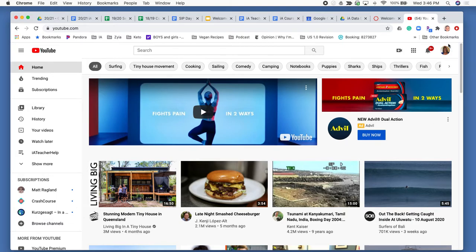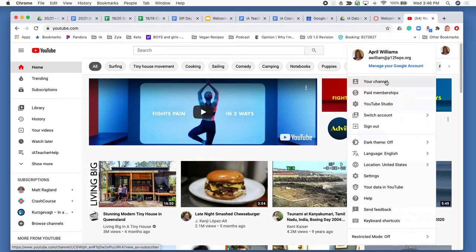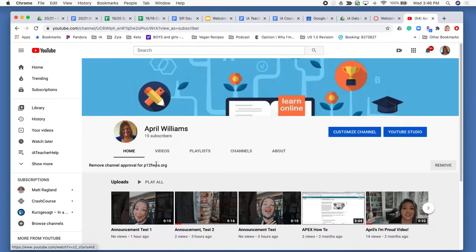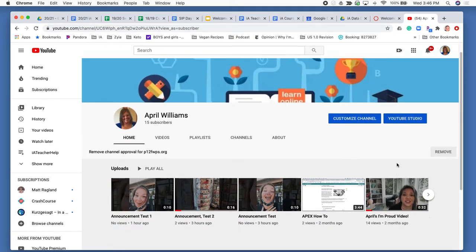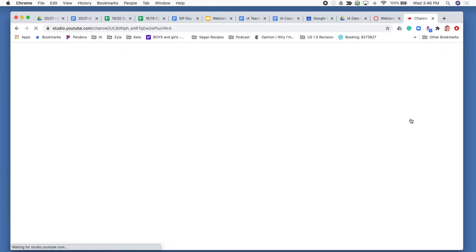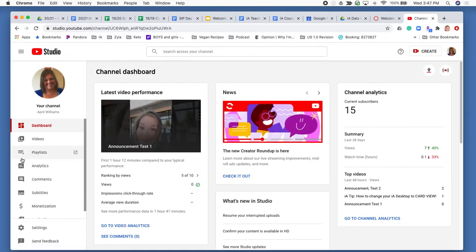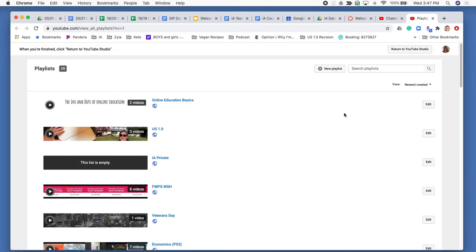So to do that, click on your icon or click on your picture up here in the right-hand corner and select your channel. And this is going to take you to your very specific YouTube channel. So once you're here, go ahead and click YouTube Studio in the kind of upper right-hand corner. And then from the left side vertical menu option, you're going to click Playlists. And your first step is you need to create a new playlist.